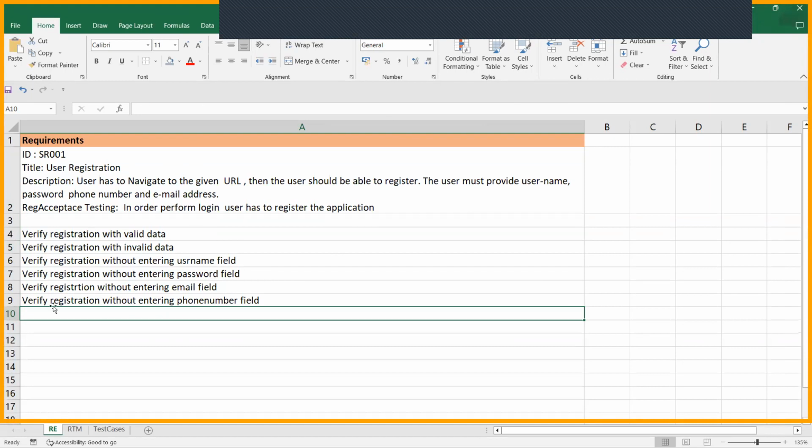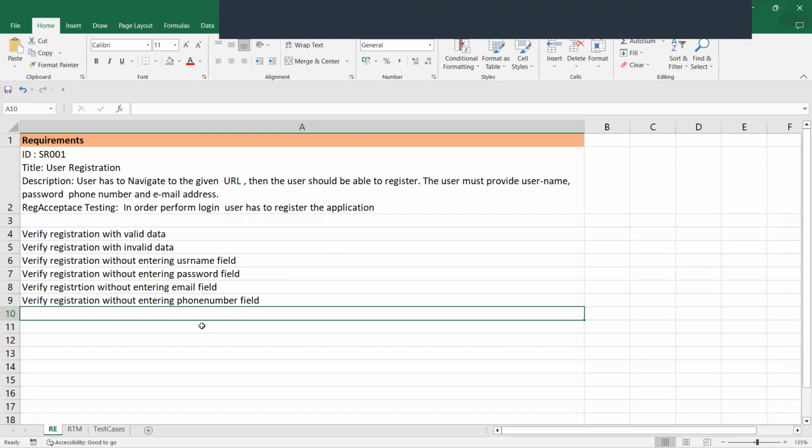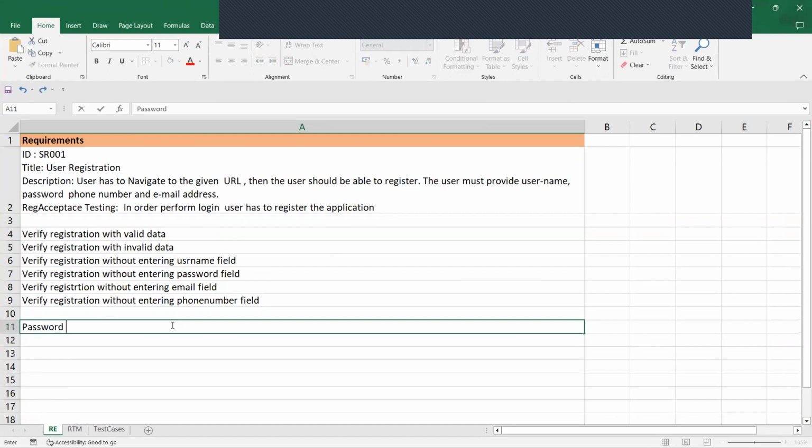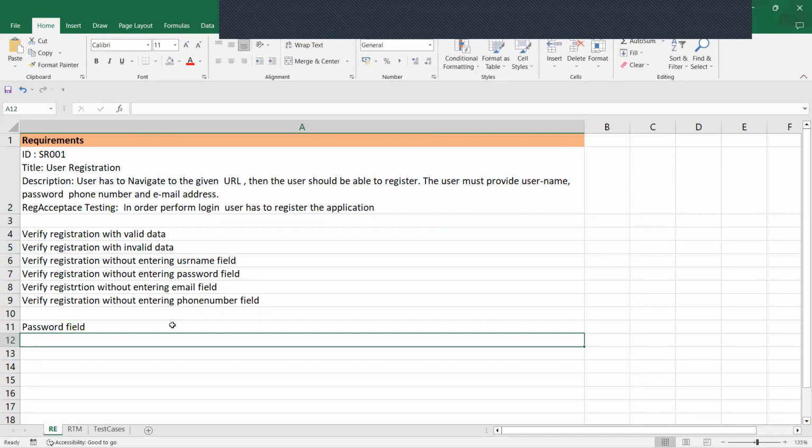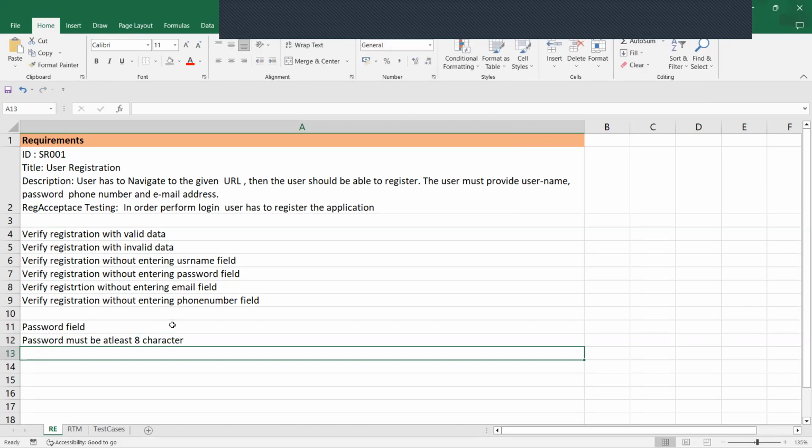Okay, so now let's see. Verify the registration. Suppose in the password field, we have some restrictions. So what are the restrictions? Maybe password capital letters, small letters, must be a special character. Yes, exactly. At least it should be 8 characters, right? So we have to check 8 characters as well, and less than 8 characters also we need to validate. We need to write test cases.